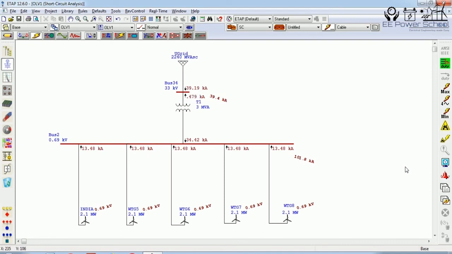Now, what is the purpose of doing this short circuit analysis? We have studied how the short circuit fault occurs, what the values are, and how to run it in ETAP software. Basically this is used to select the protective devices and their ratings, so that the power system operates in a very good condition.